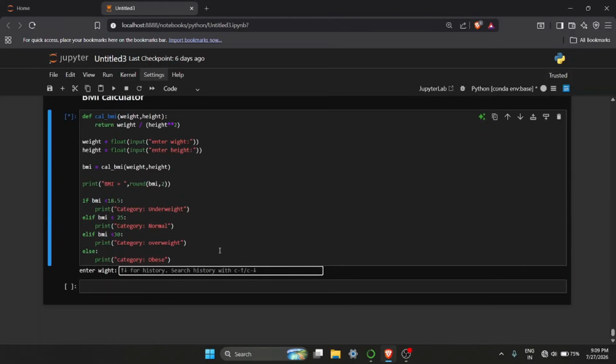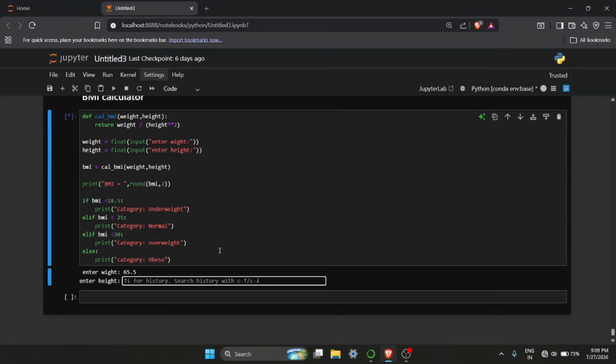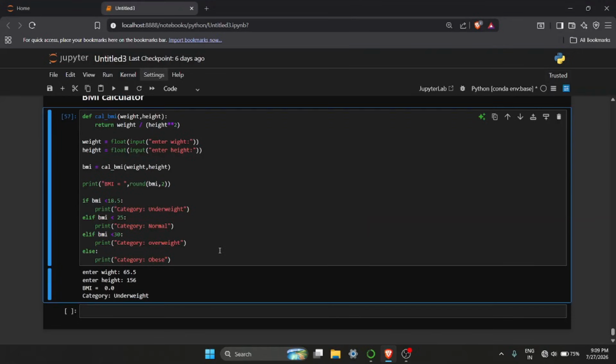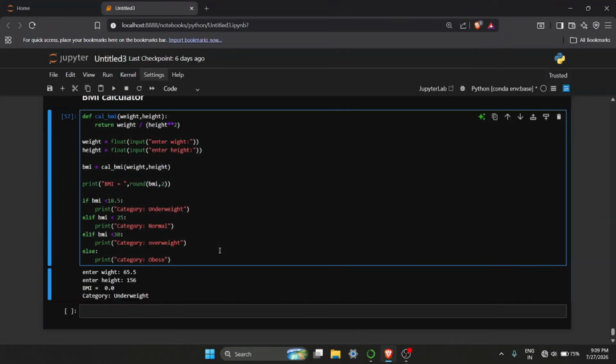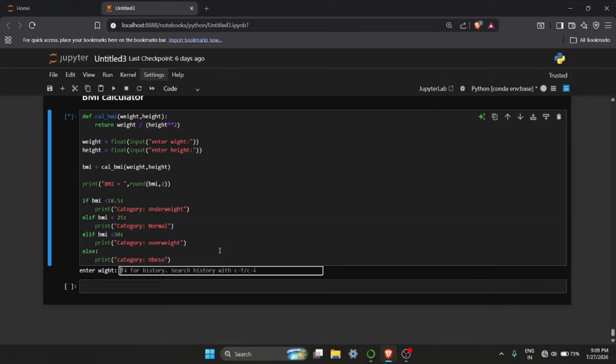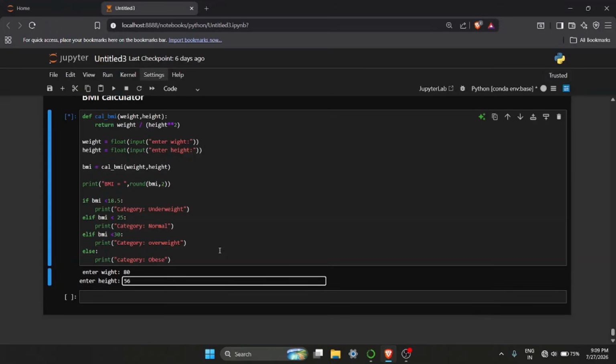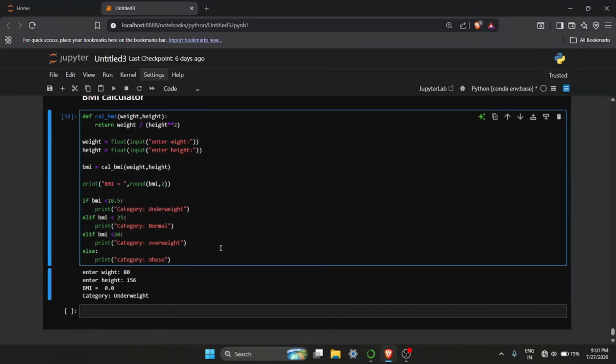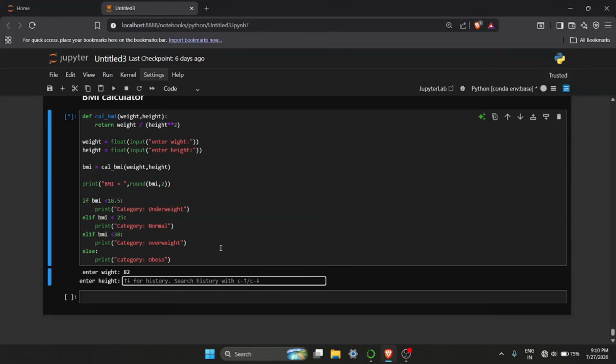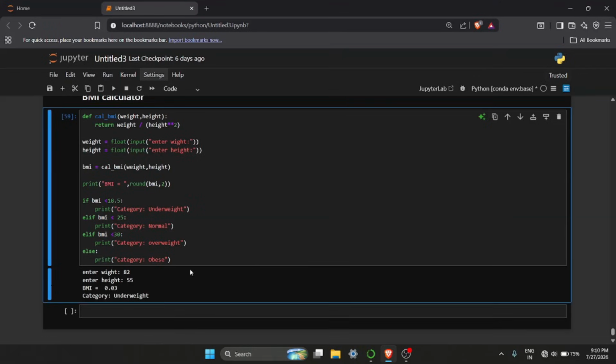So shift press enter. Firstly, we will enter the weight. Say weight is 65.5 and our height is 156 centimeter. So BMI is 0.0, category is underweight. I will run it again then. 50, say 56. Let's print experimentation. Here the BMI is also updated.